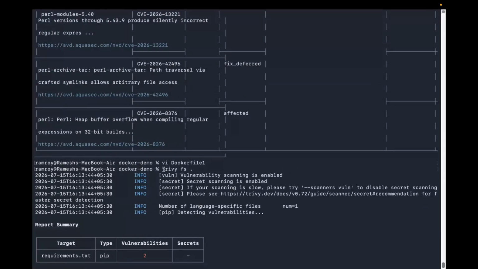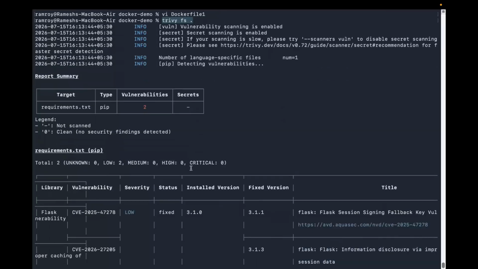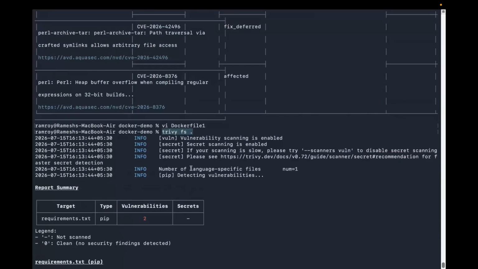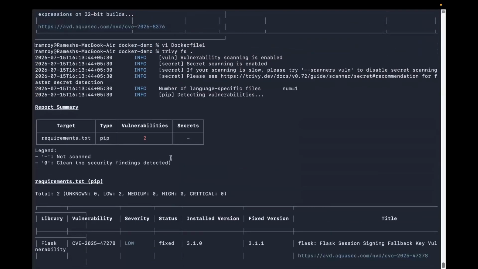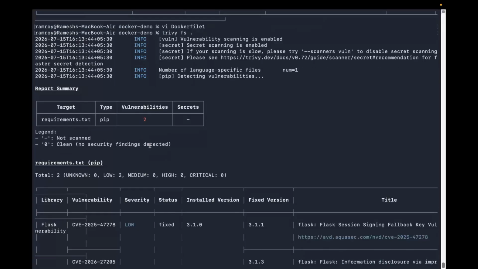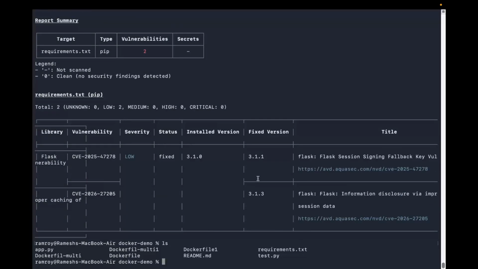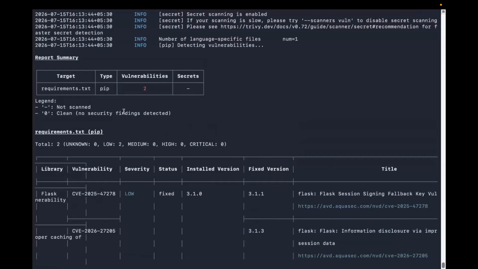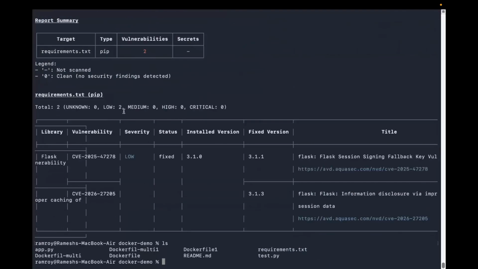So it will scan the file system. I have these files, and it scans all the files and finds the requirements and two vulnerabilities. One is saying 3.1. These vulnerabilities are not critical, they are very low, so we can ignore them for now. This is how Trivy works for scanning images.